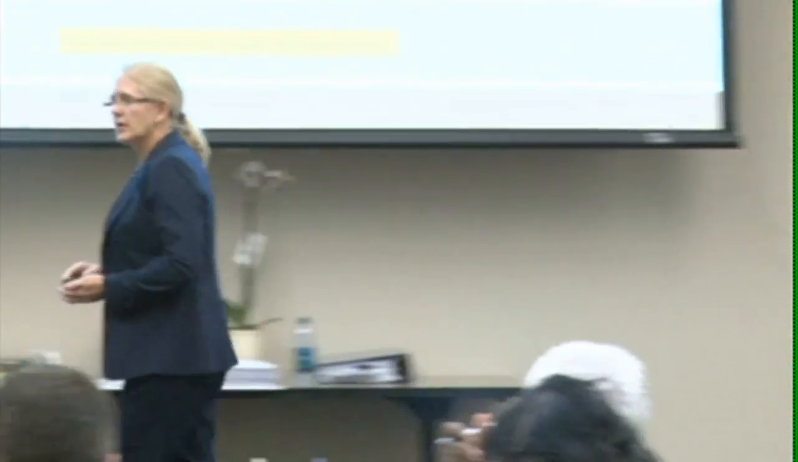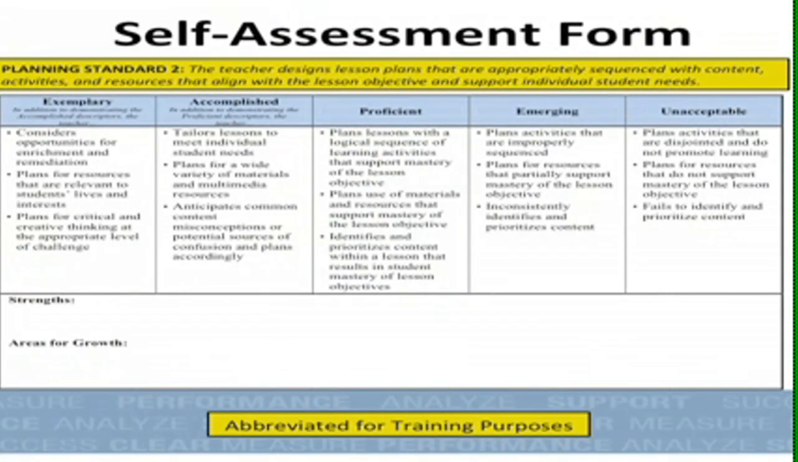This is what the self-assessment form looks like. We do have samples of the filled out forms. The self-assessment form is actually on page 81 of your first tab. And that will just give you an idea of what the full-blown form looks like and what it might look like when the teacher fills it out.